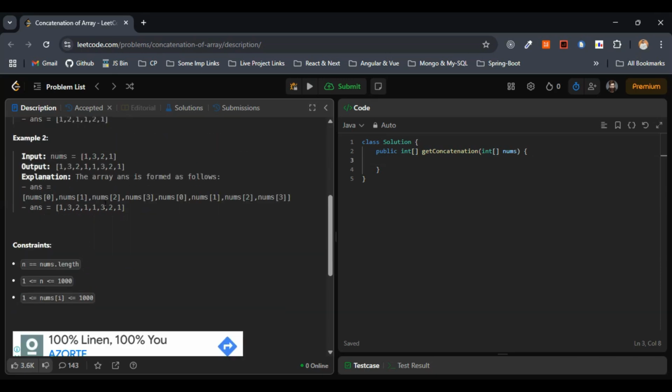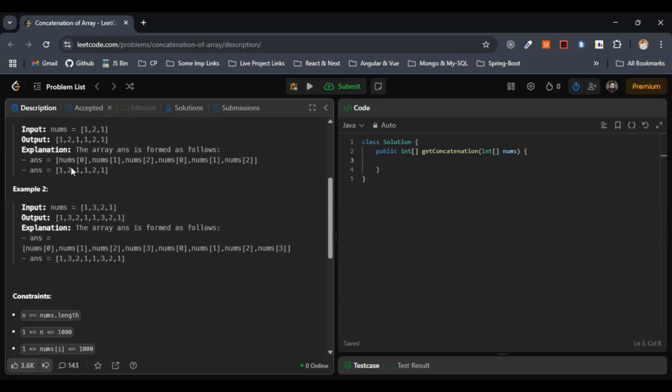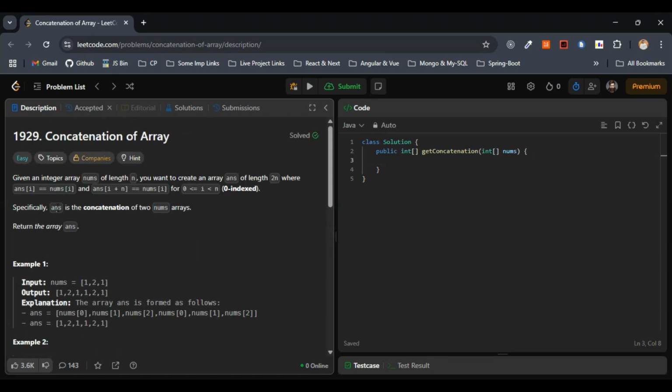The explanation is the same, similar to the first example. The array answer is formed as follows: answer equals nums[0] 1 2 3, 0 1 2 3. So the answer equals 1 3 2 1 1 3 2 1. This is fine. So let's do one thing: first let's discuss the approach, then write the code, and discuss the complexities of the code that we have written.